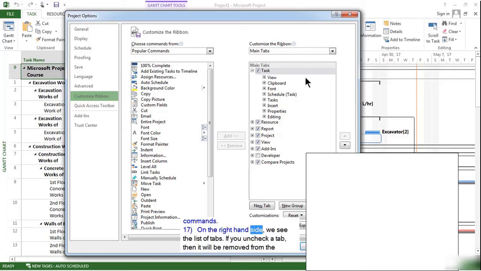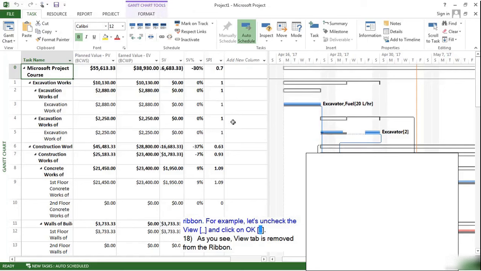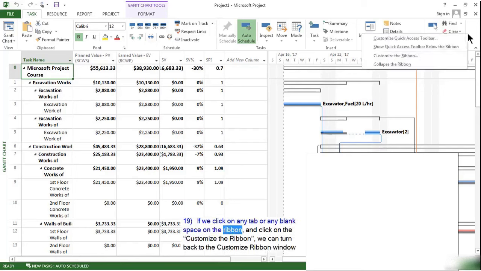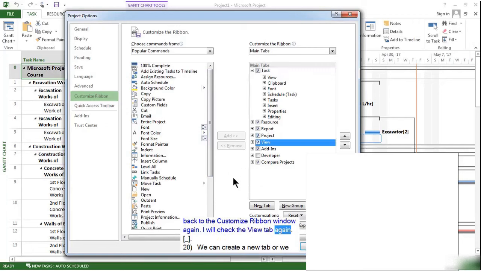On the right hand side, we see the list of tabs. If you uncheck a tab, then it will be removed from the ribbon. For example, let's uncheck the View and click on OK. As you see, View tab is removed from the ribbon. If we click on any tab or any blank space on the ribbon and click on the Customize ribbon, we can turn back to the Customize ribbon window again. I will check the View tab again.